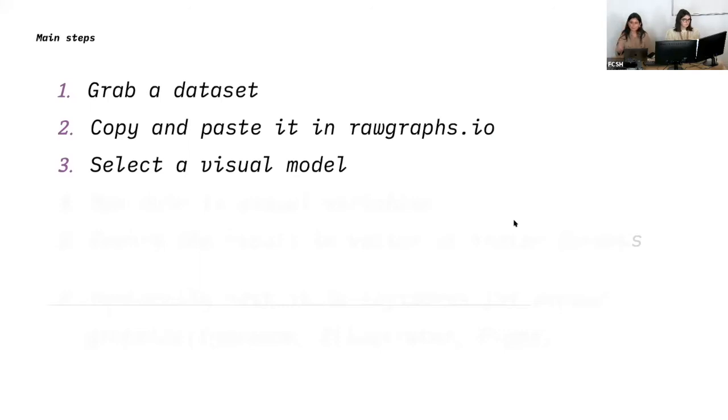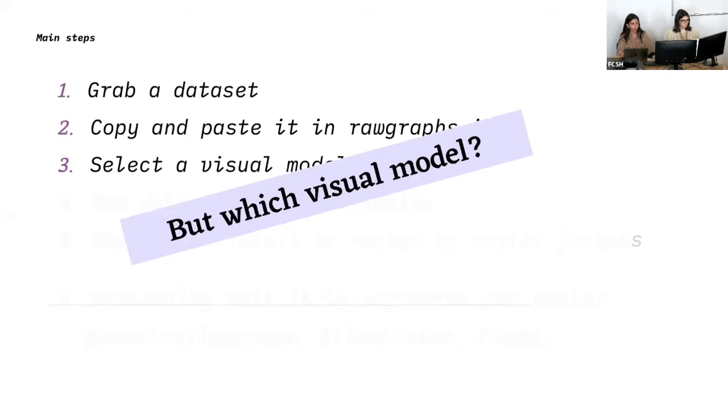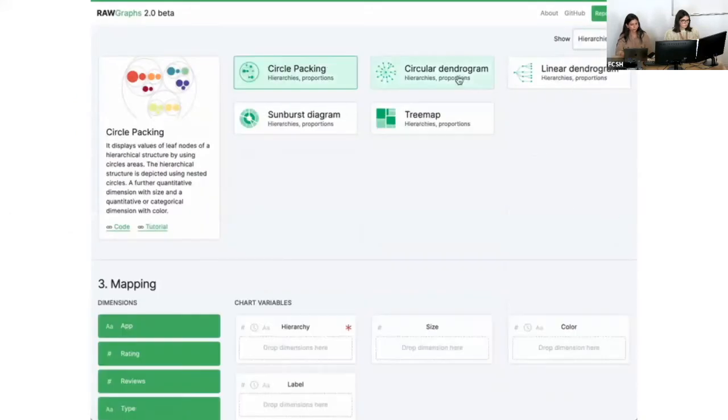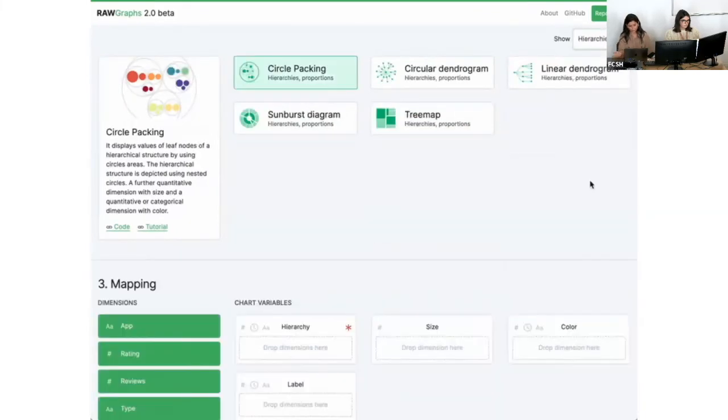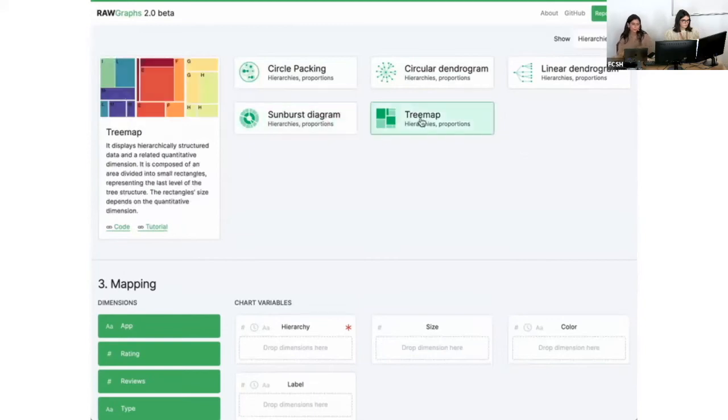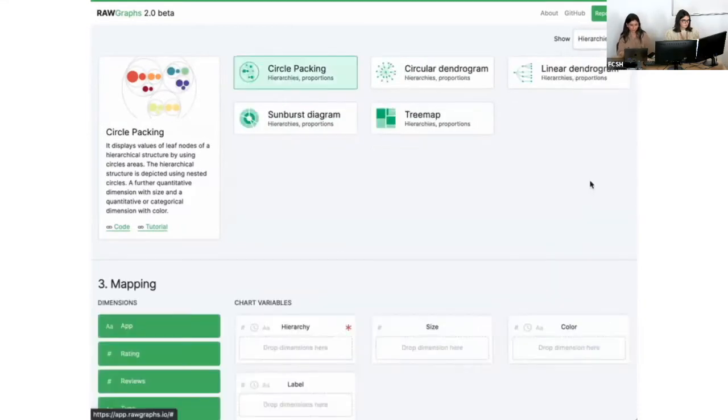So after having inserted our dataset in the form of a matrix or a list, depending on what we need, or having chosen one of the preset datasets already available on RAWGraphs, it is necessary to select a visual model. But we ask which kind of visual model. It depends on what we would like to visualize and what we need to represent with our chart.